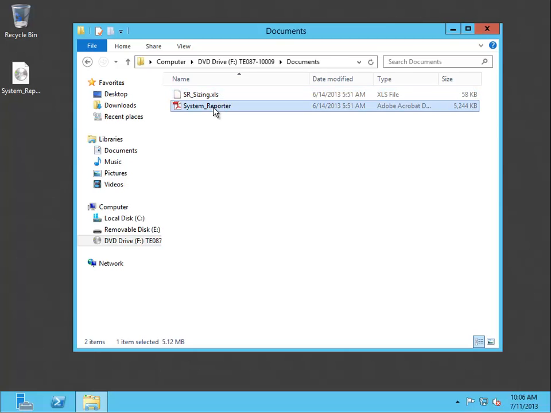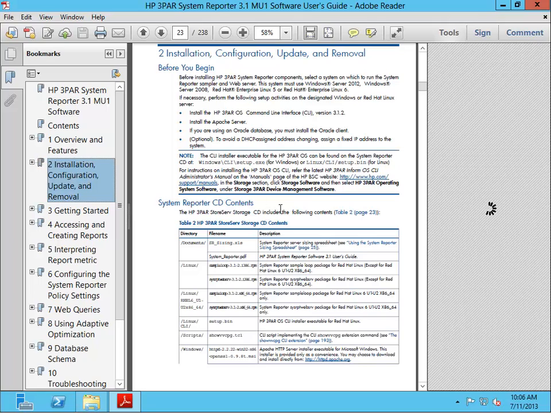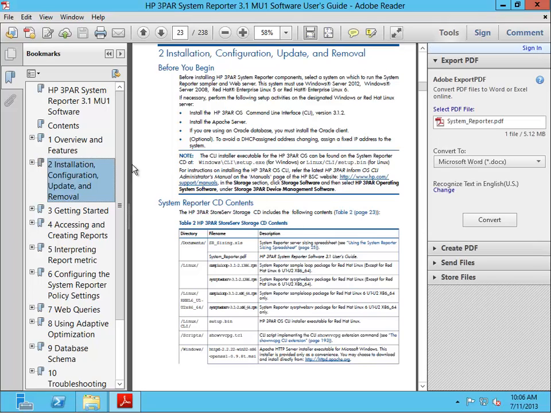All right, also under System Reporter here, or in the System Reporter file, you want to get Acrobat installed. Open this up and actually go through the checklist here. Make sure that under installation configuration that you have everything that you need in order to get it started.